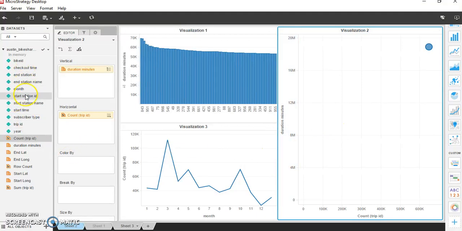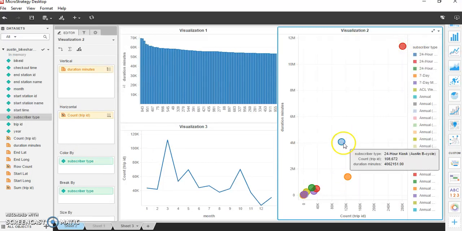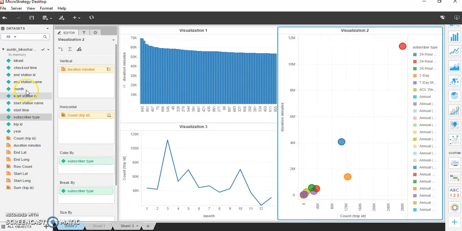And then we gotta... I didn't want to take it out of the color, so I added to the color the first time, and I added it to both the horizontal and color just by default. So there's your subscriber type based on how many trips they make. And then maybe number of station IDs.